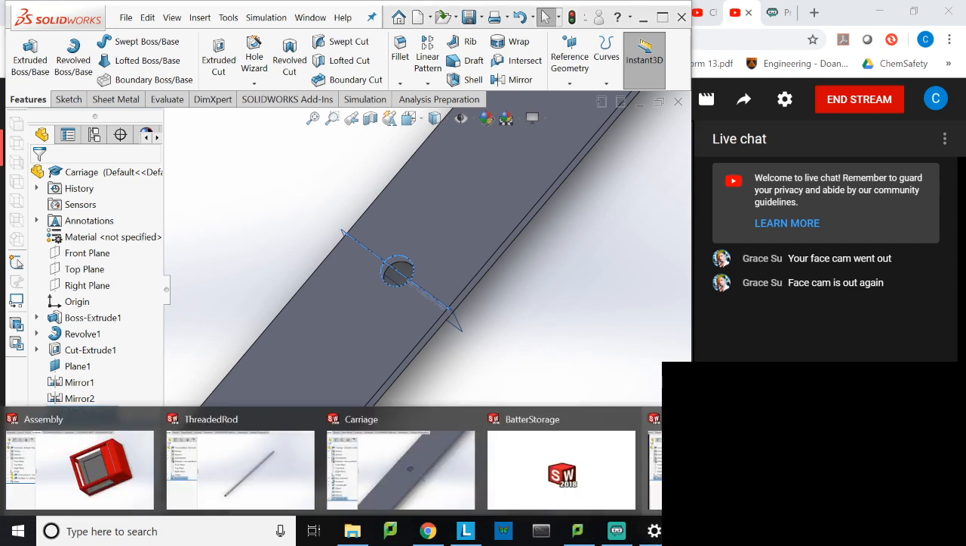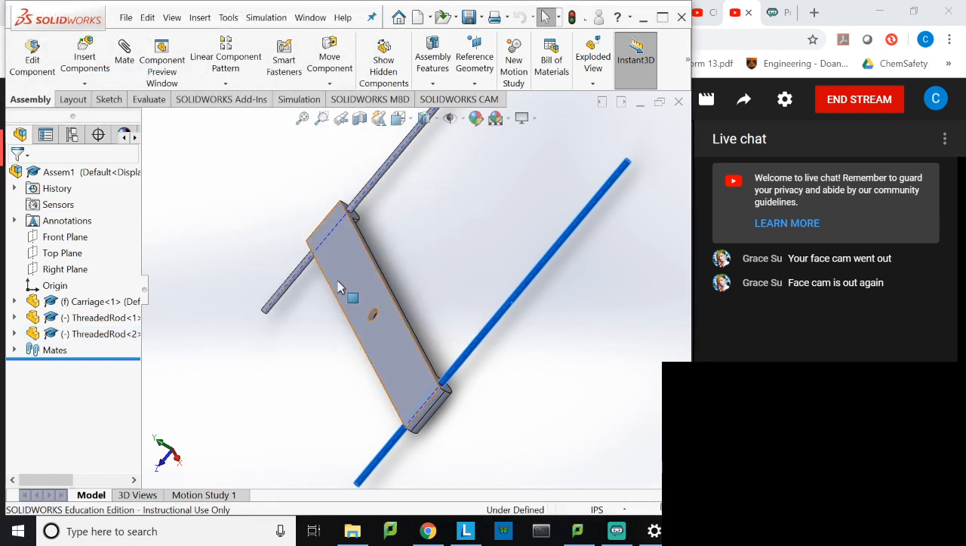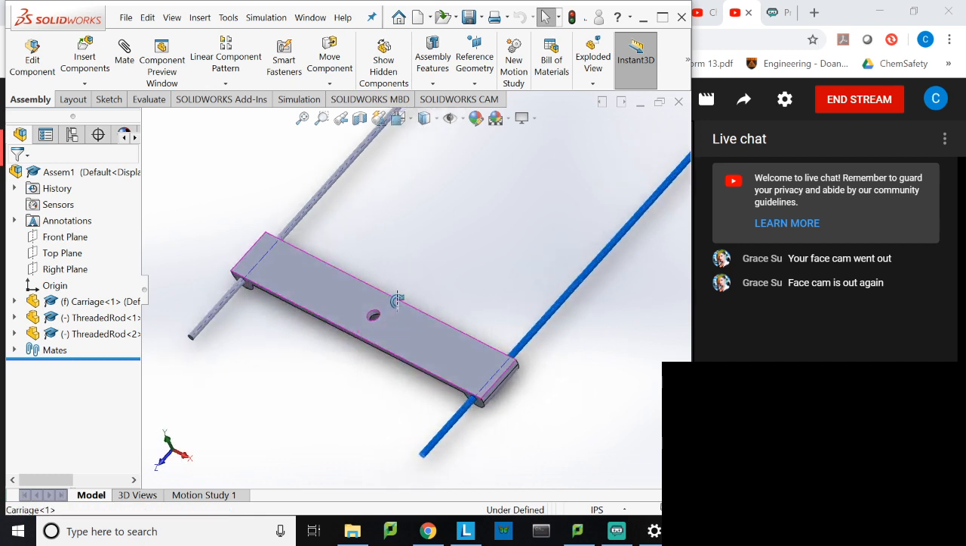And now I'm going to go back into my assembly. You'll notice this component is part of it. This component is changed. SolidWorks knows that I changed it because it's all one program, and it says, hey, you want to rebuild? And you can already see I've got the hole there. If I don't say anything, it rebuilds anyways. It's already rebuilt. You should say yes. Sometimes rebuilding causes problems if you have mates that are broken. But now you can see I've got my hole there.